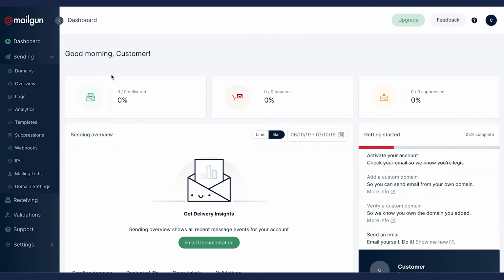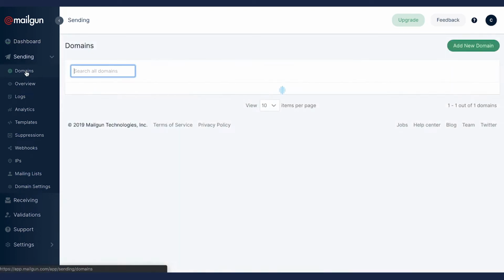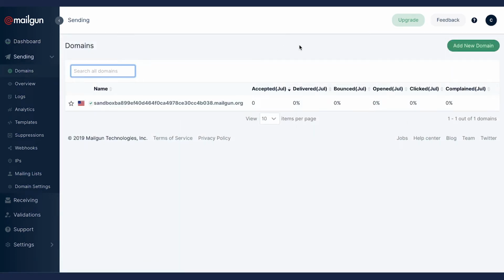If you don't have a domain name, you can use the sandbox domain we provide, but your email send will be capped at day one and you will only be able to send to authenticated recipients.